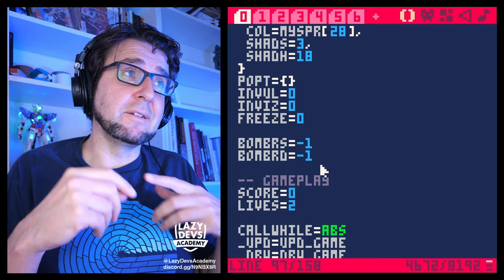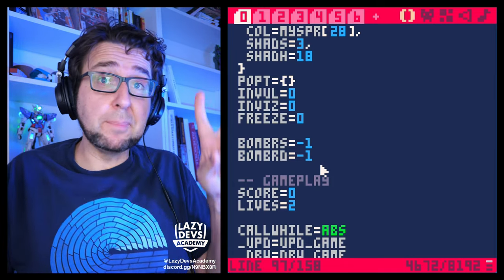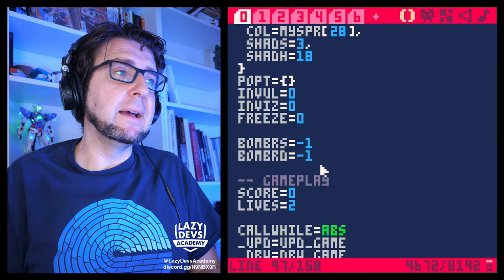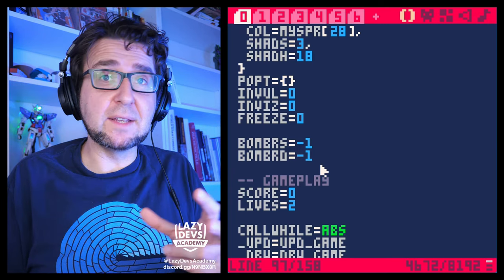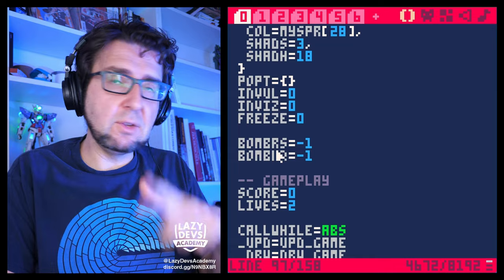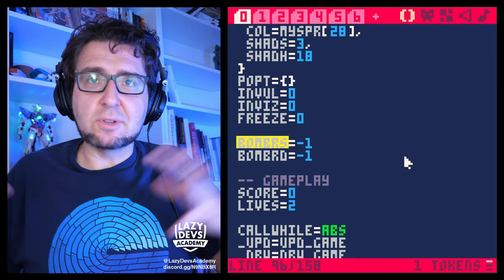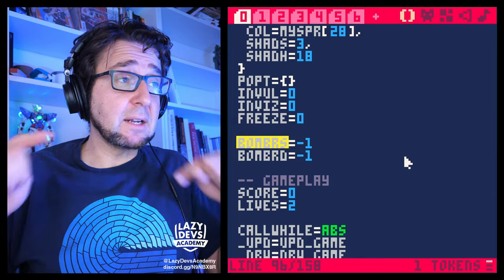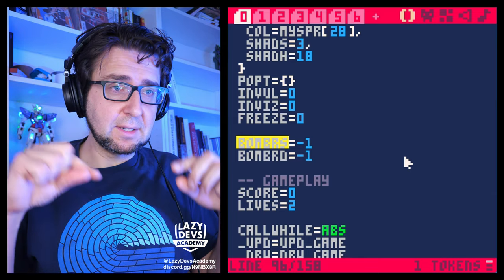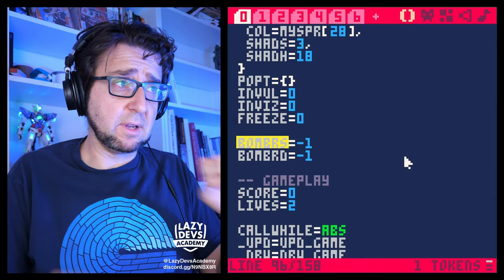We could do a Boolean value for that, like bomb exists on the screen, you know. But I think it's wiser to just reuse the same variable for that. So if the variable is negative, then that means you're not drawing that part of the bomb. And that allows you to also trigger the shadow and the dome independently from each other.